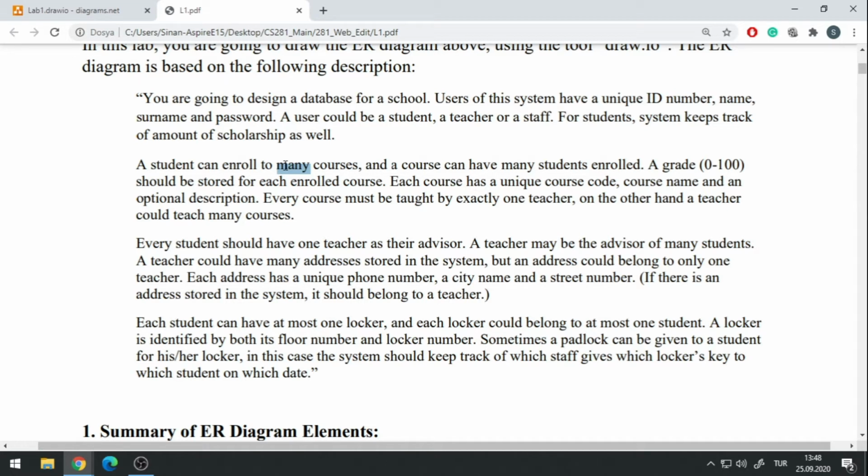With some of them, it can also give information about the participation. If it was saying a student should enroll to more than one course, we would understand that on the student side, we should have total participation, because it is saying that a student must enroll to more than one course, and it should be without an arrow to allow enrolling to many courses.